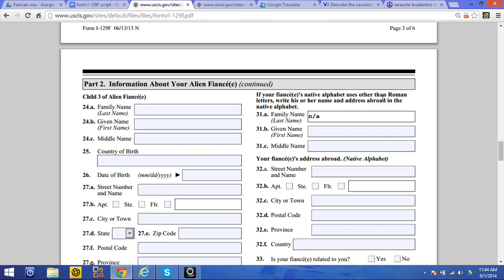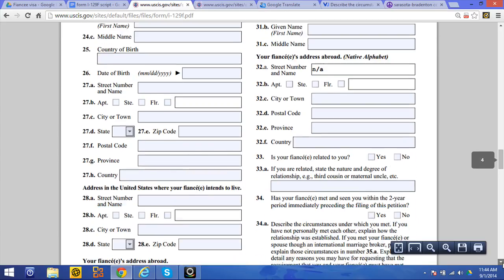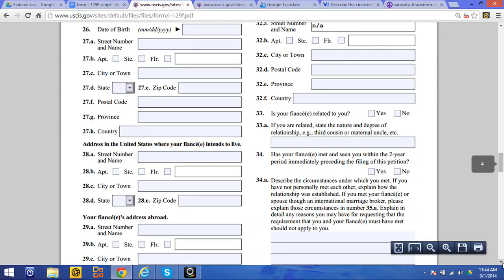If you are in Roman letter, you just put NA. Fiance address native alphabet, you put NA. But if you are from China or an Arabic country that doesn't use Roman letters, you will use this space to do that.